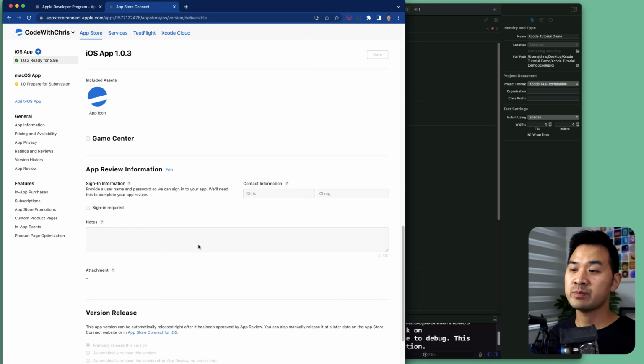And then you just hit the release button. You can also specify when to release it. You can manually release it after it gets approved, or you can automatically release the app after the reviewer approves it. And that's pretty much how you publish an app onto the App Store.